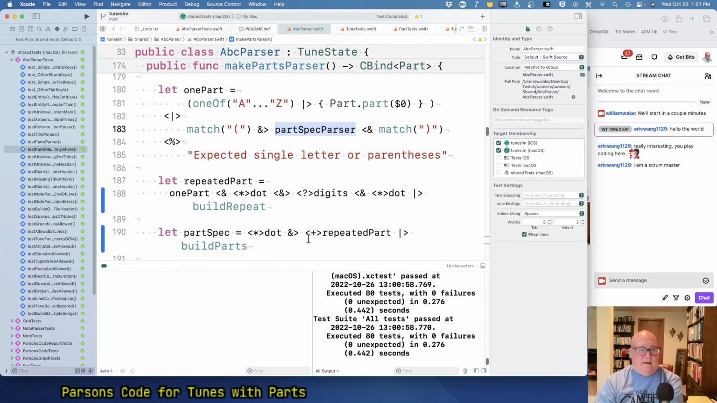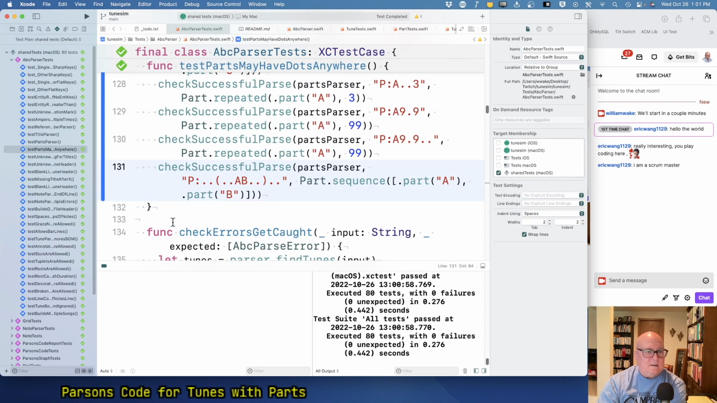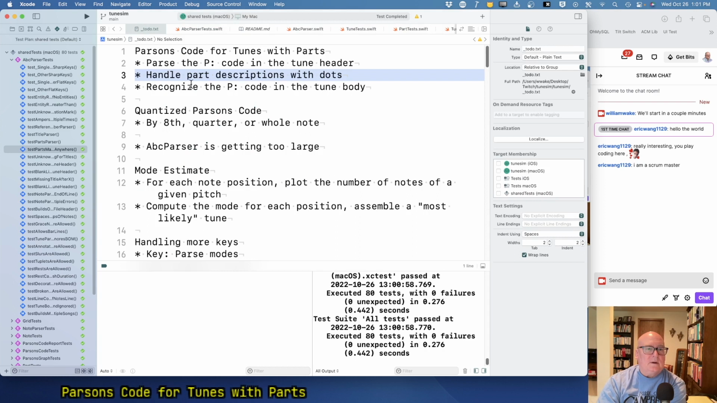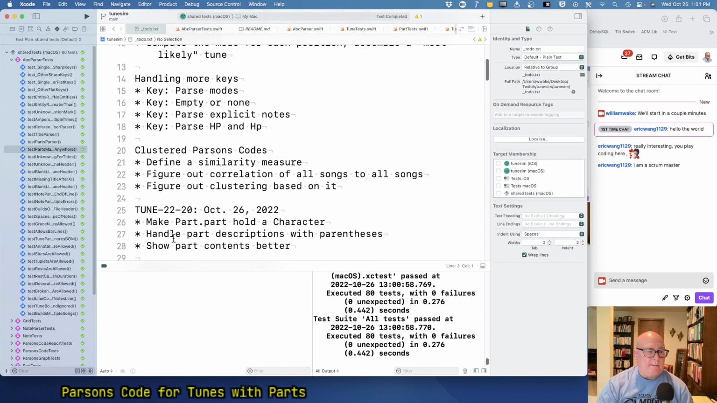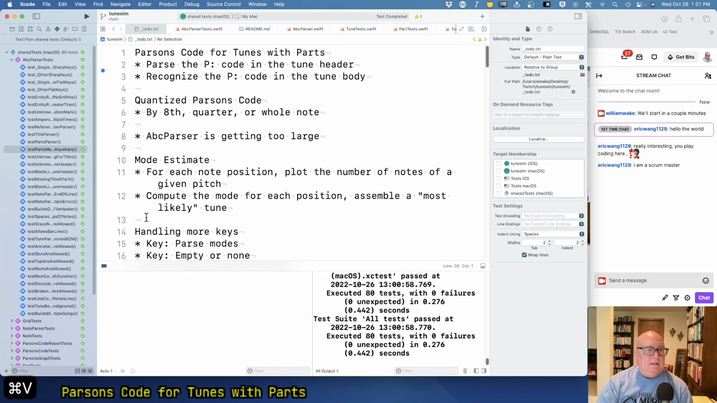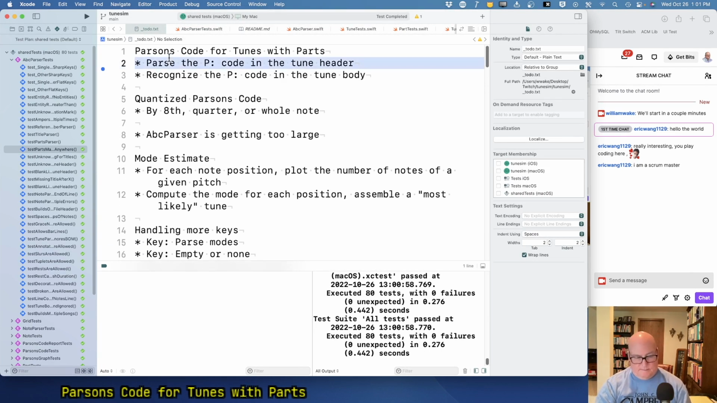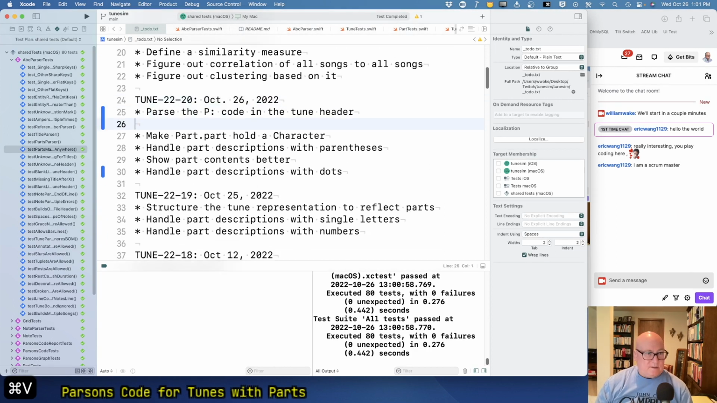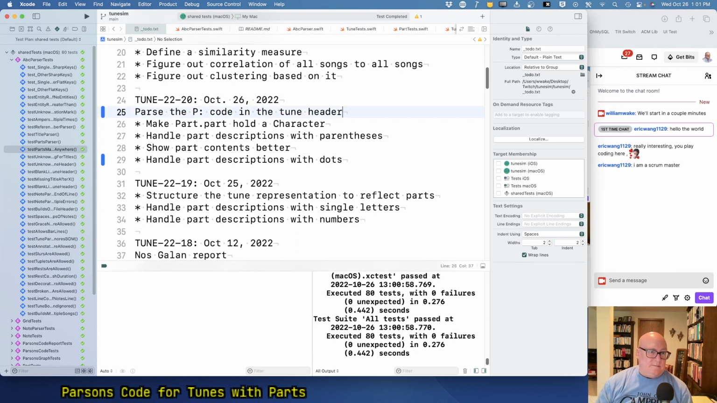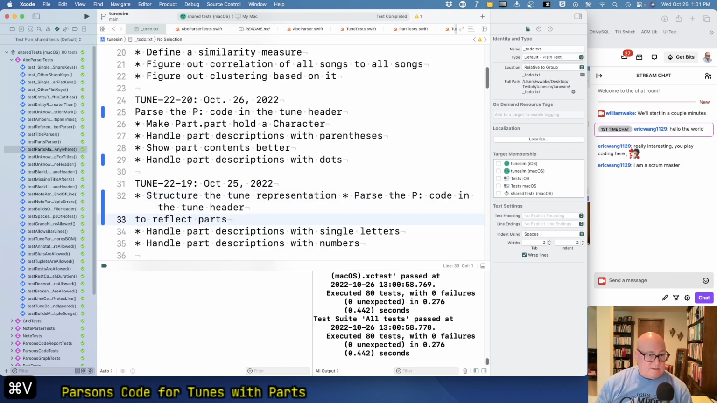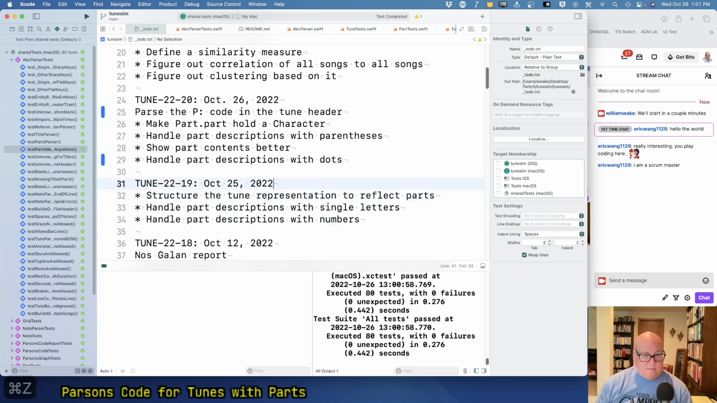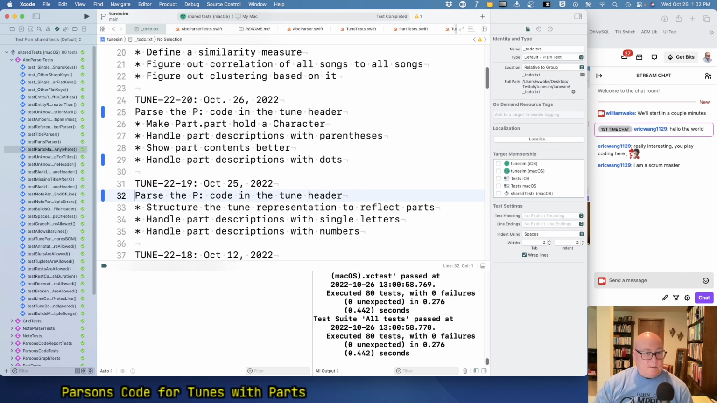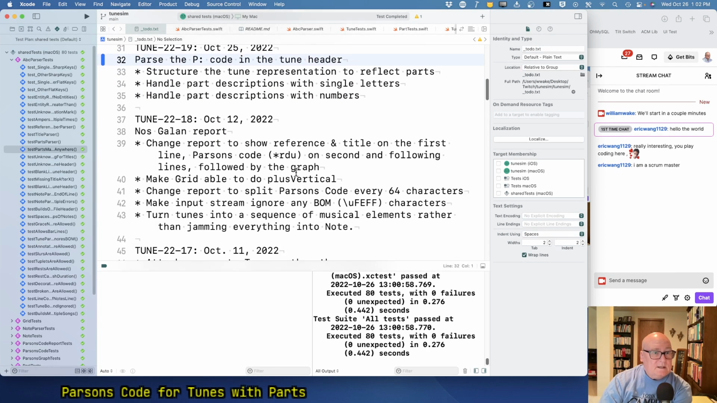Okay. Cool. So handle parts with dots. And I think this, well, that's all part of this. Parse the P code. And this was all the same thing there too. So parse the P code. Last time, no scale report.